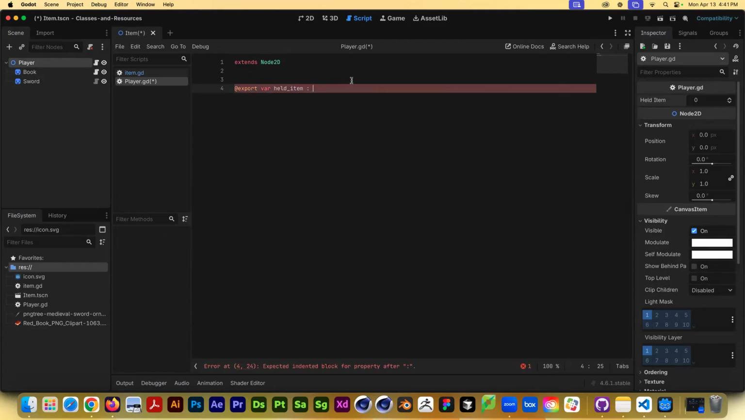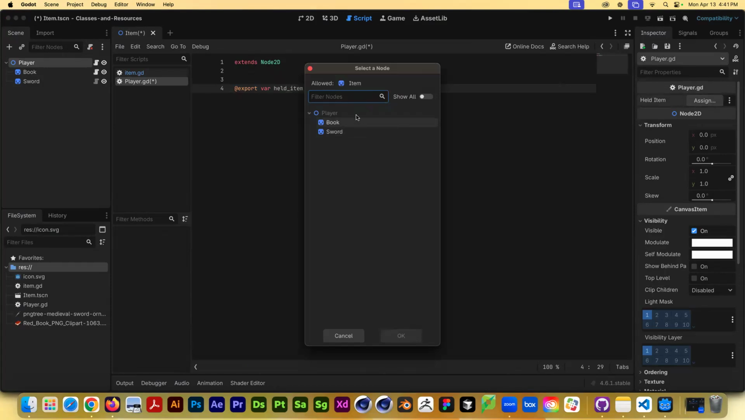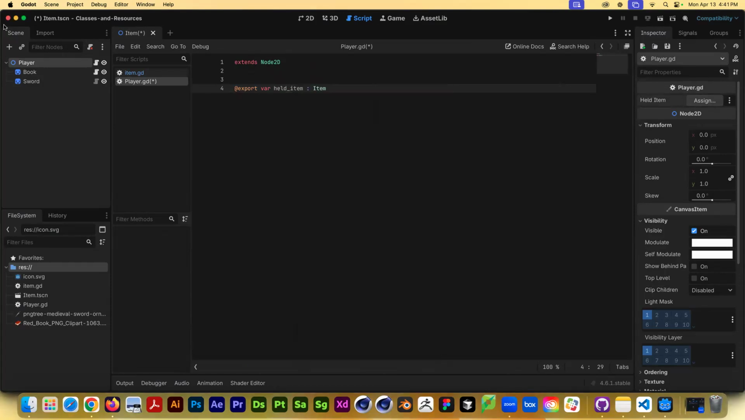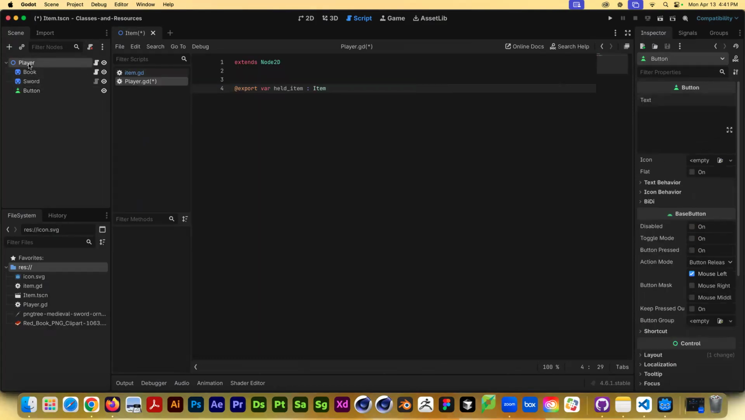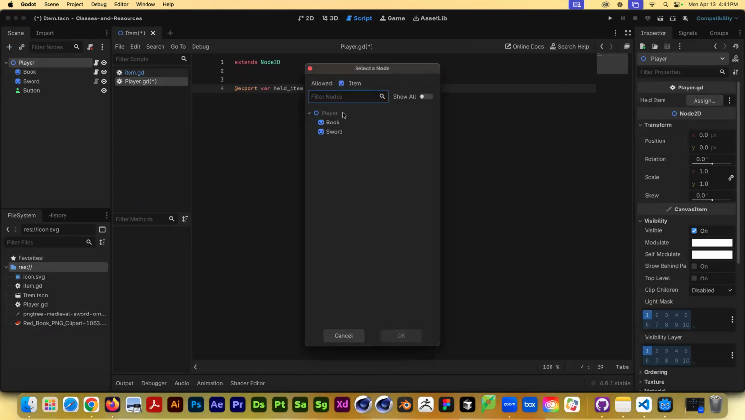So I could say my held item needs to be an item. And we'll see it appears here. And when we click this assign button, you'll see that we can only pick from our items. Let me give one other example, maybe we also have a button or something. If I try to assign stuff, you'll see we only have our available items to pick from. So that's one really nice way to start sorting things, and we can say book.